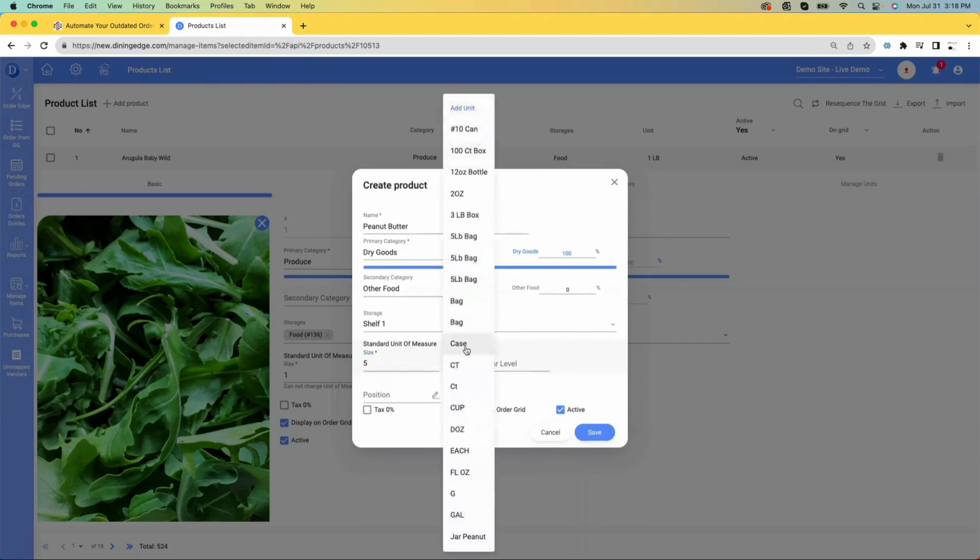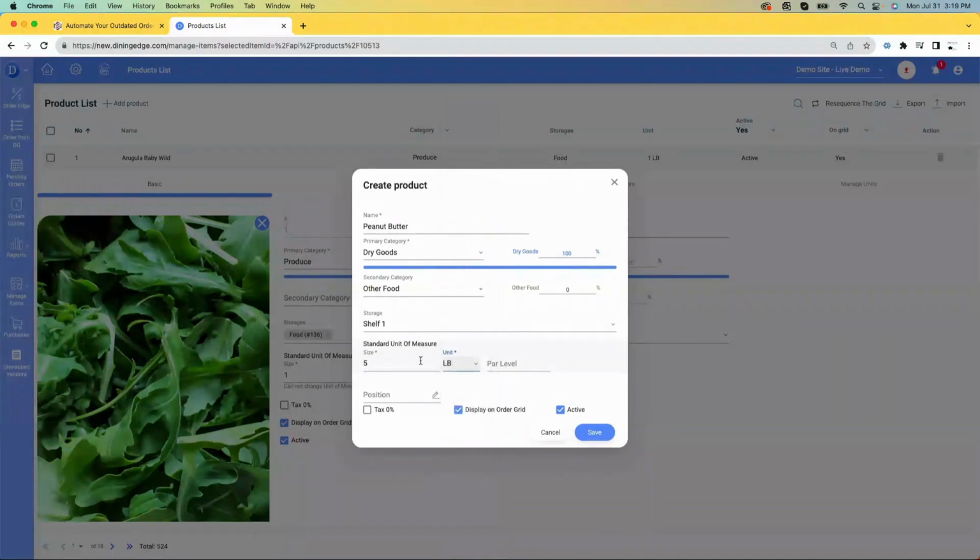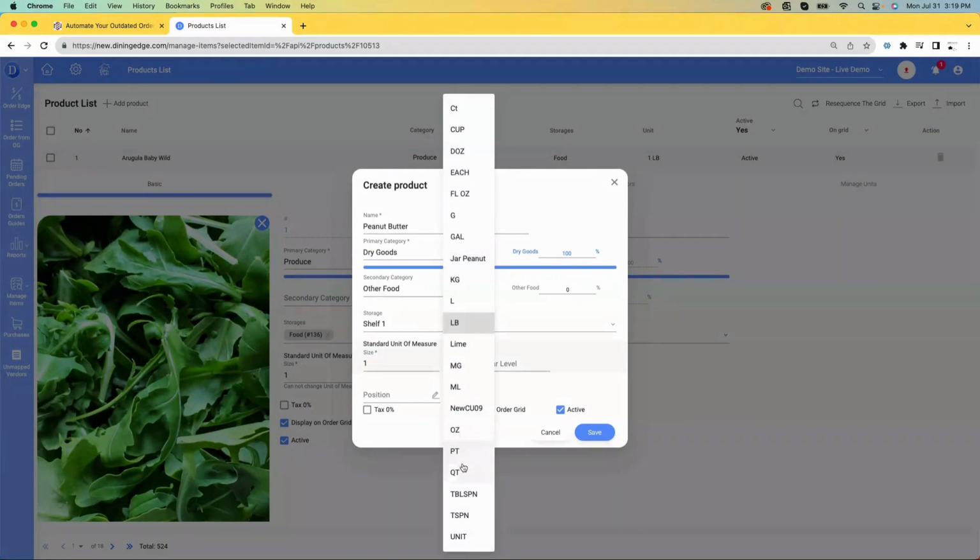To add a standard unit, complete the size and select a unit from the drop-down. Example, 1 gallon, 750 milliliter, 5 pound. The unit should not be unit unless there is no reason to know the size of the unit. Example, a spatula or an apron.